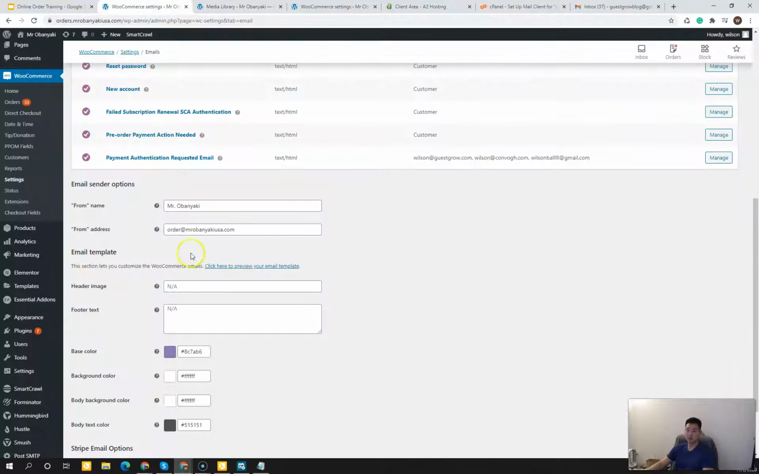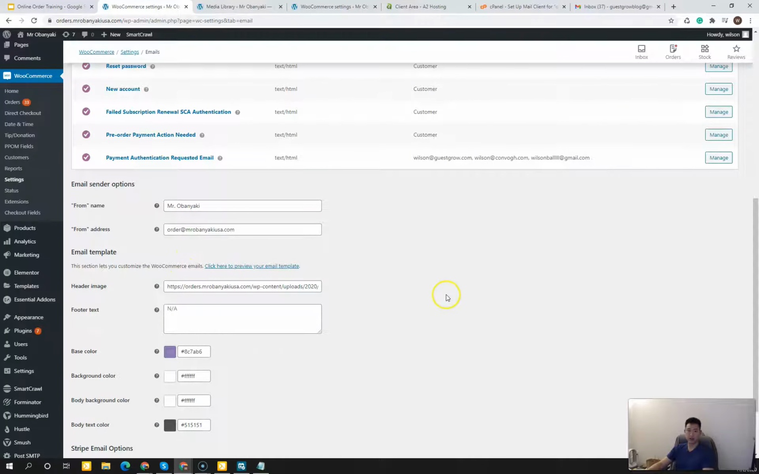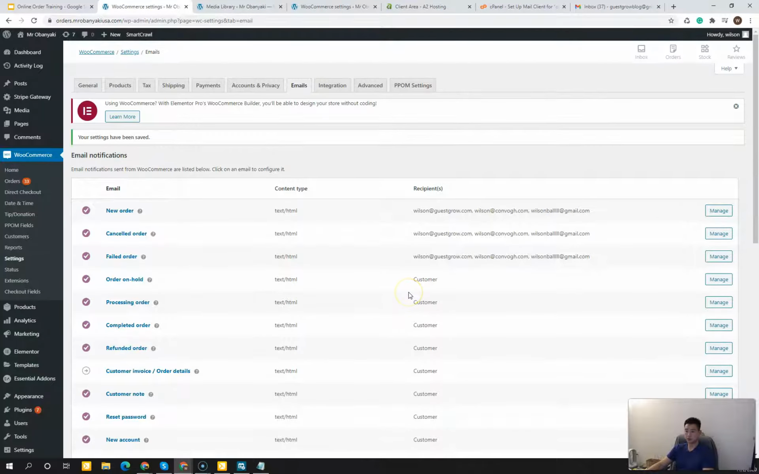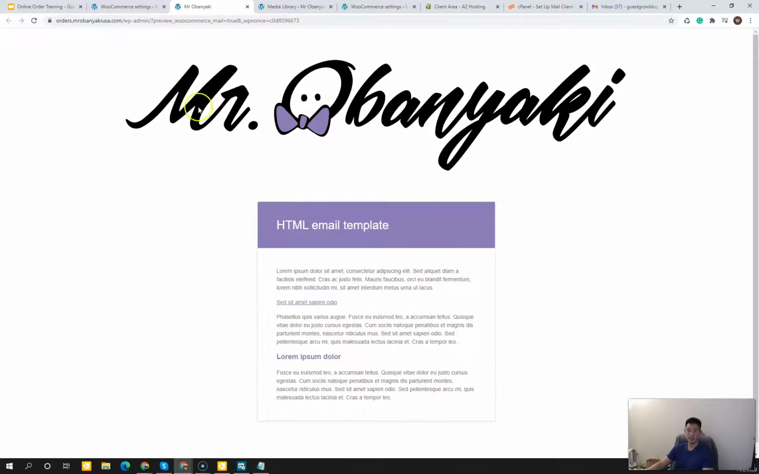Then I'm going to go to WooCommerce settings and go to the header image and paste the image right there. Okay, I'm going to click on save changes. Okay, and the next thing I'm going to do is click on preview my email template again. And as you can see here, the one big difference is that I do have my logo here.